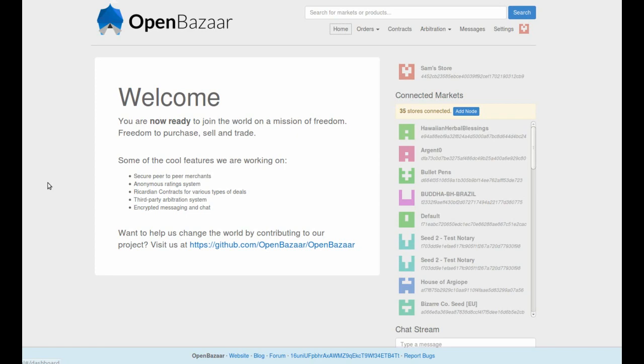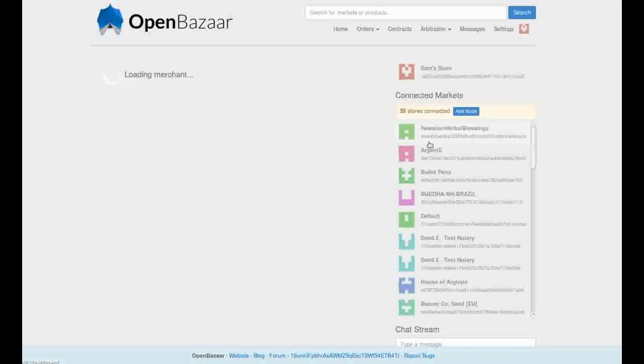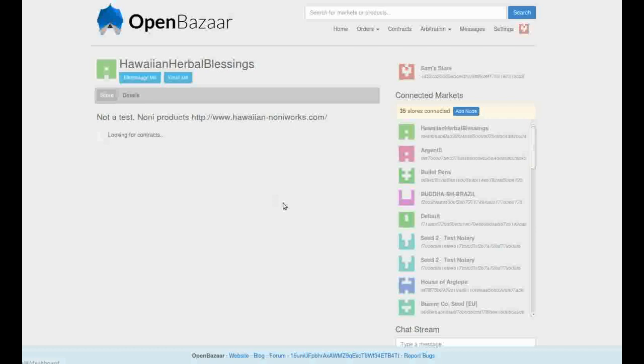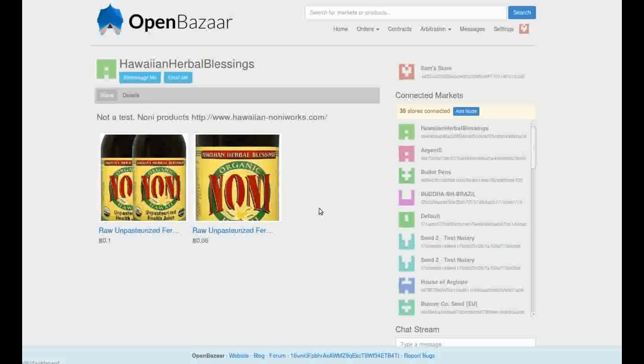Just wanted to make a quick video today showing people what the OpenBazaar Beta 1.0 network looks like. So once you get everything started and you're in the browser, you can see connected markets over here on the right. It shows you that there's 35 stores connected on the network right now. And you can just click on these stores to view the storefront and the items that they have as well.